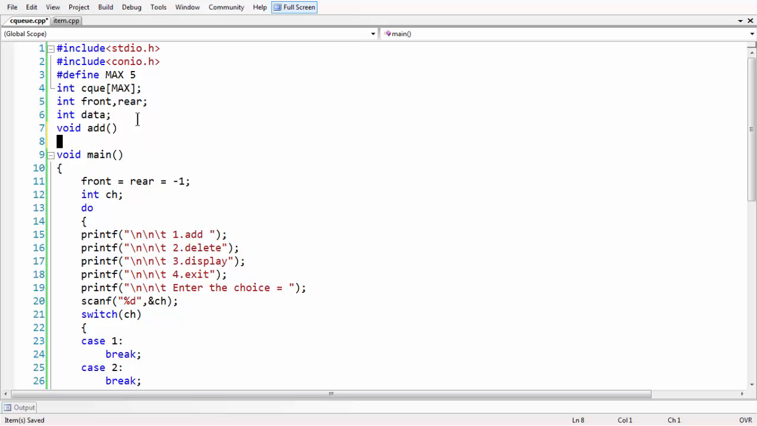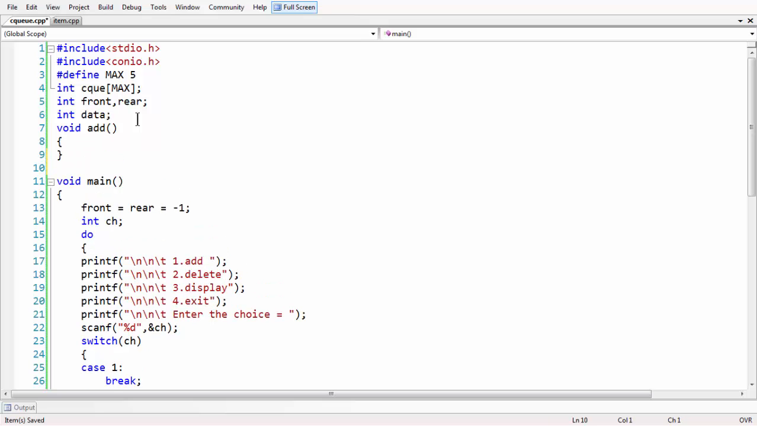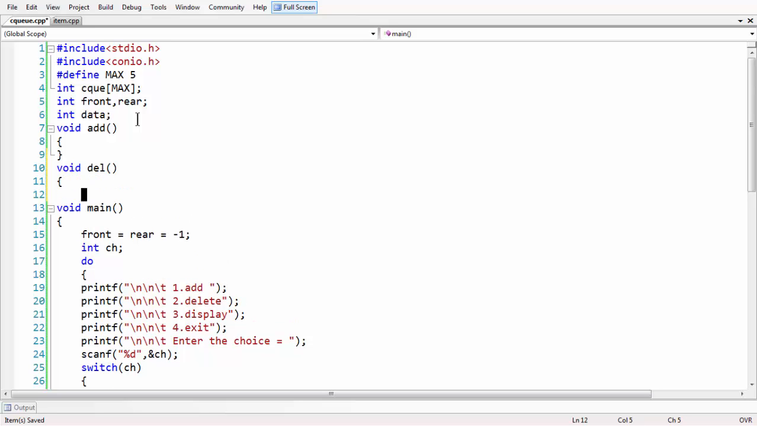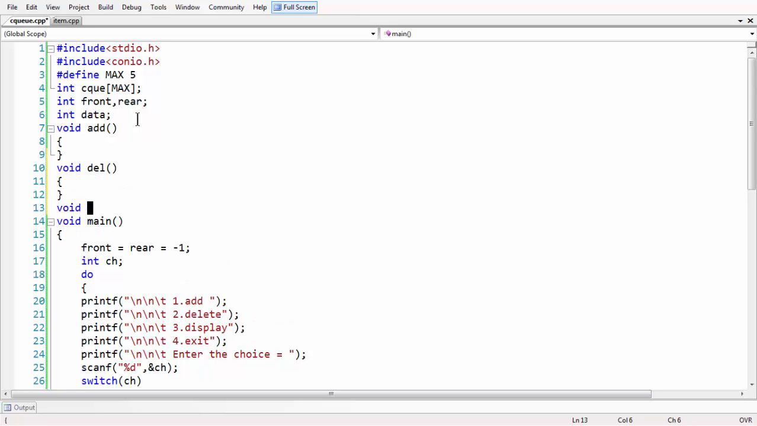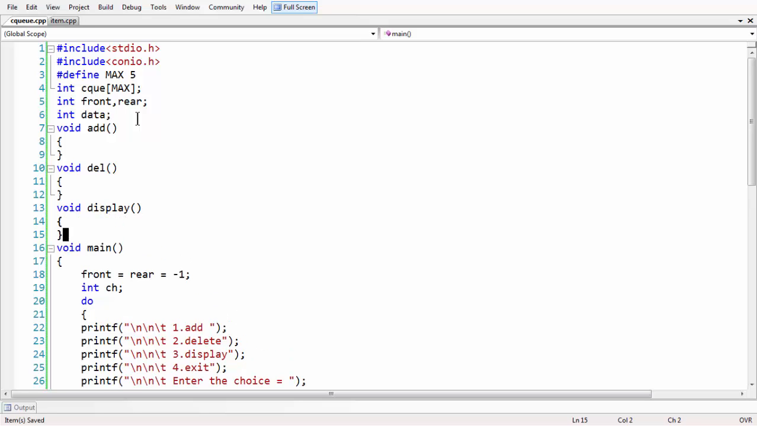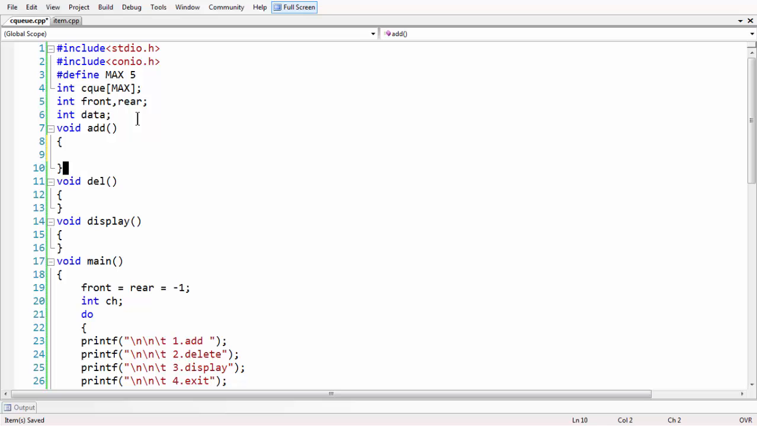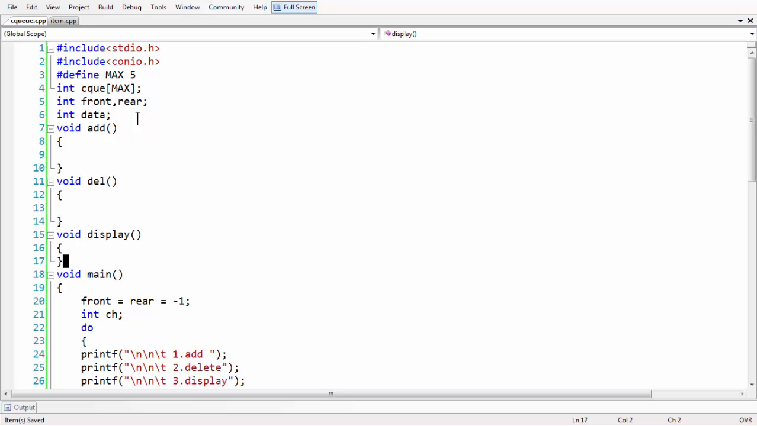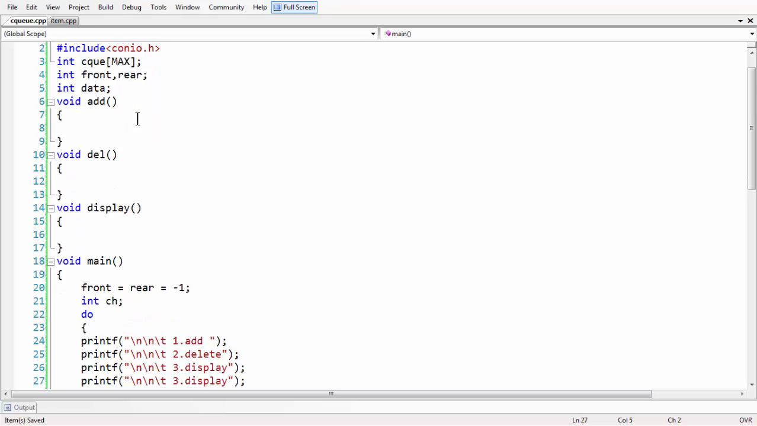So void add, void del, void display. I just put some blank definitions for everything. We need to write the code inside here. Nothing happens yet. We are going to write the code for the actual functions.